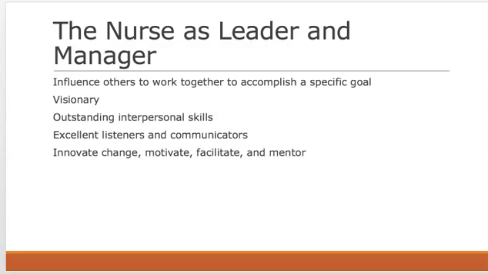It describes nurses as a leader and manager as a visionary, having outstanding interpersonal skills, being excellent listeners and communicators, being innovative with change, being motivated, being a mentor to other nurses. Don't forget where you come from. Hope you choose to mentor new nurses and facilitate learning.